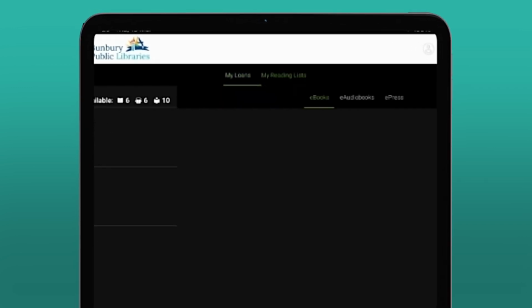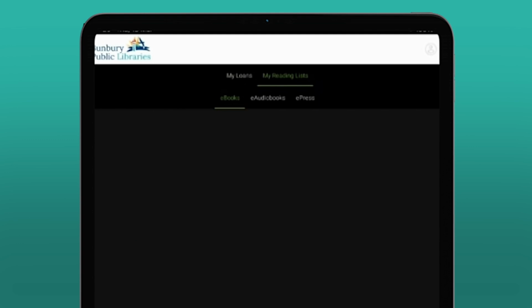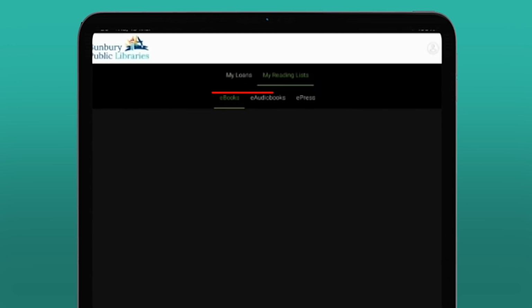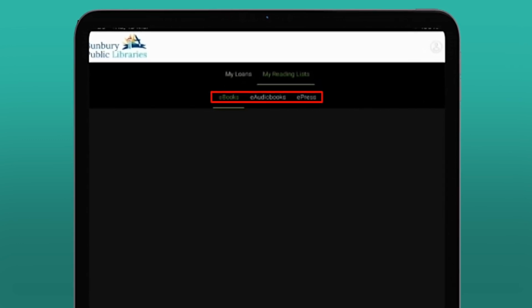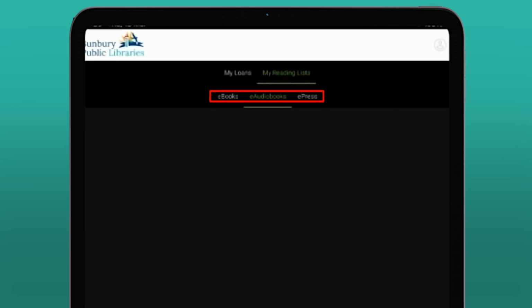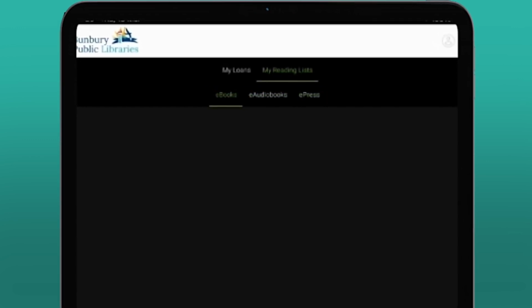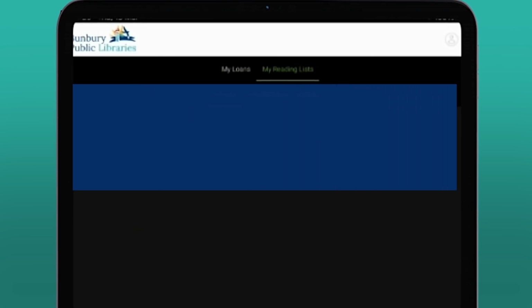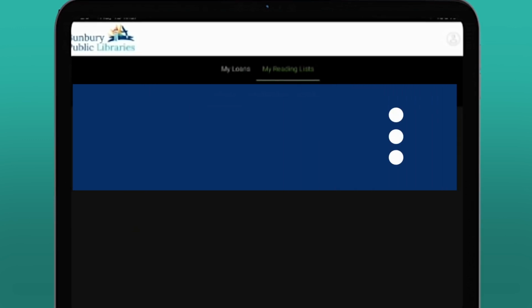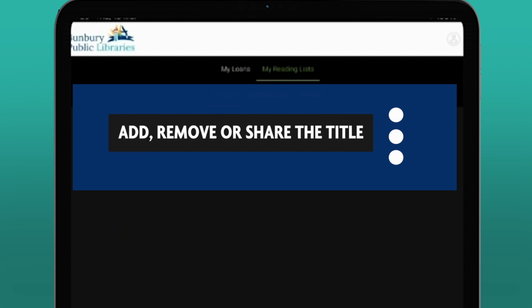The other tab within the homepage is My Reading Lists. This function acts as a wish list, allowing you to save titles to borrow at a later time. The reading lists are broken up into 3 different categories to keep it tidy and easy to locate your next title for borrowing. To add and remove titles from these lists, look for the Kebab menu, 3 vertical dots, in the top right of any title you have selected. You will have the option to add or to remove from the reading list and also to share the title.